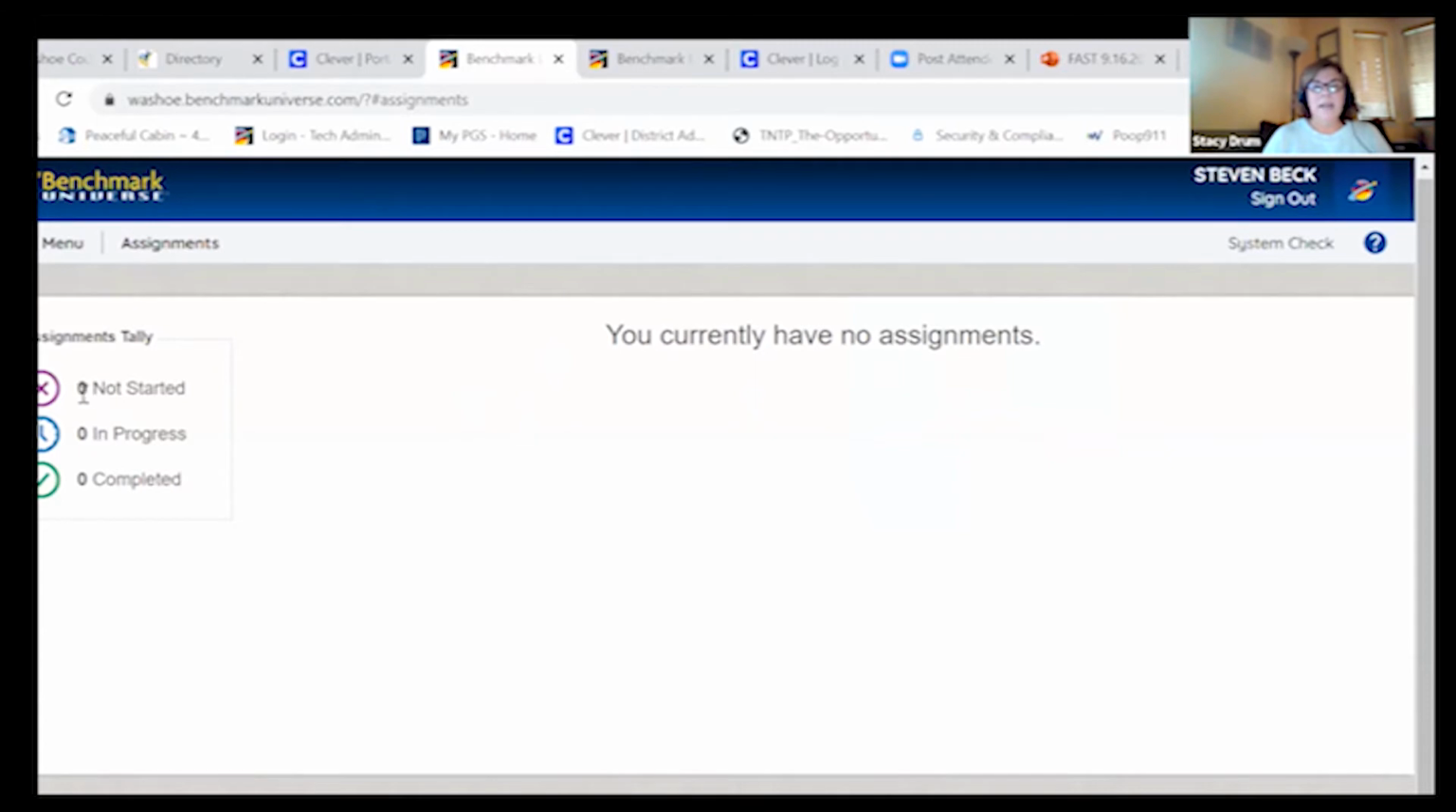He could see how many he has not started. There would be due dates on there. He could see how many he has in progress. So if it's a longer assignment that's going to take several days and he hasn't finished, he can continue working on it. And then when he completes an assignment, he can see how many have been completed.